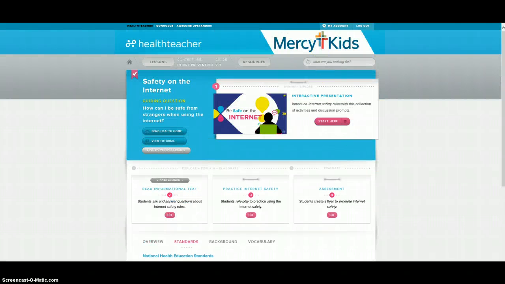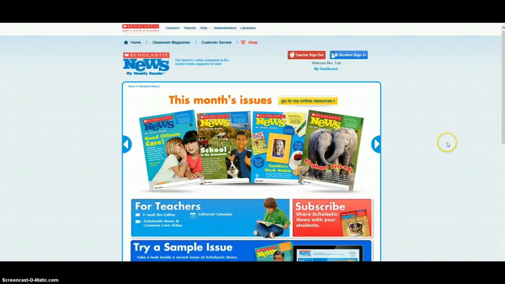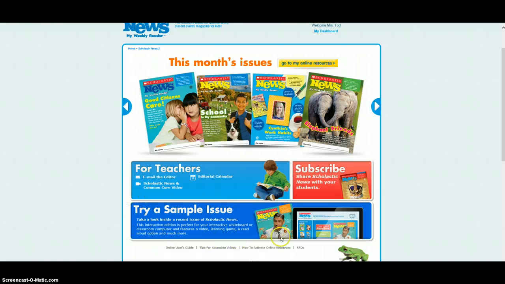The second website I'm going to show you is Scholastic News, and it is through Scholastic's website. This is another website that requires a subscription to the magazine, but once you subscribe to the magazine, your online subscription to the website is part of that. My school district subscribes to the magazine, which in return gives me access to this. However, you can try a free sample if you'd like to see what this is all about.